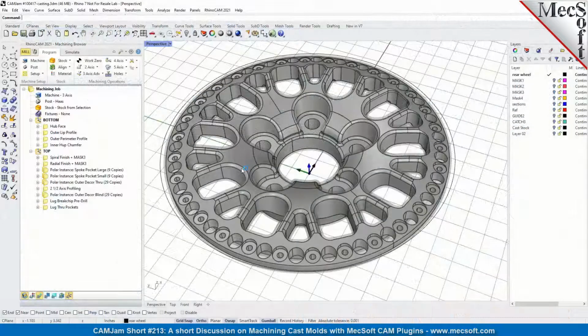So let's go over to the casted examples. I have two casting examples I want to show you. In this example, I want to mention that in order to create your stock, which is going to represent your blank, so this is the part that's going to come out of the casting, and this is the part you're going to machine, there's two different ways you can create that stock. You can actually model your blank, and I'll show you here.